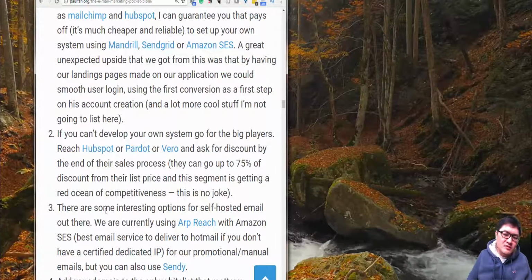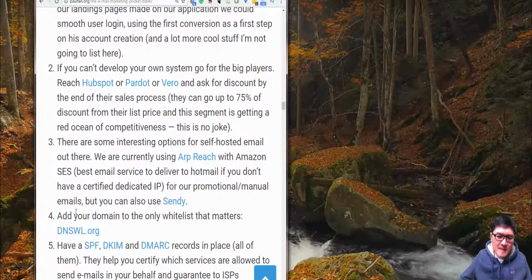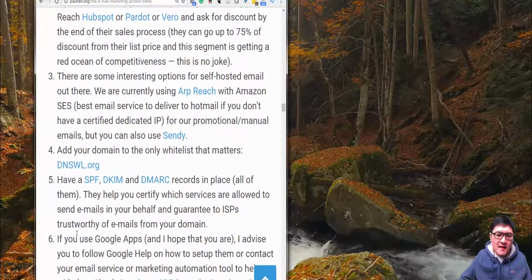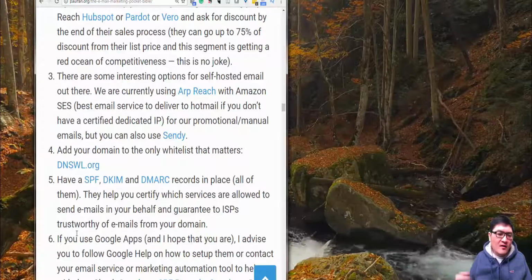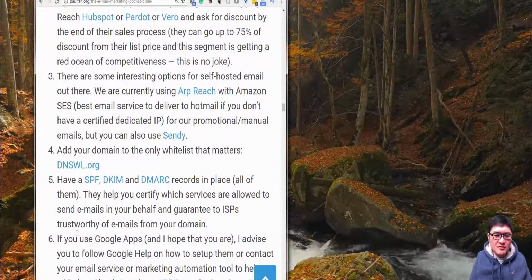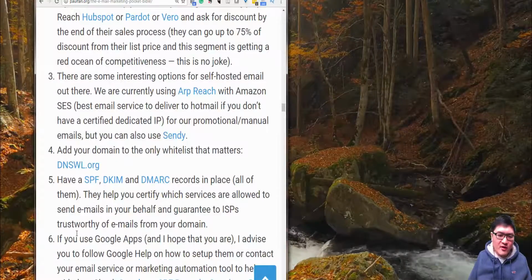Add your domain to the only whitelist that matters, dnswl.org. Have the SPF, DKIM, and DMARC records in place. All of them help you certify which servers are allowed to send email on your behalf and guarantee to ISPs the trustworthiness of email from your domain.